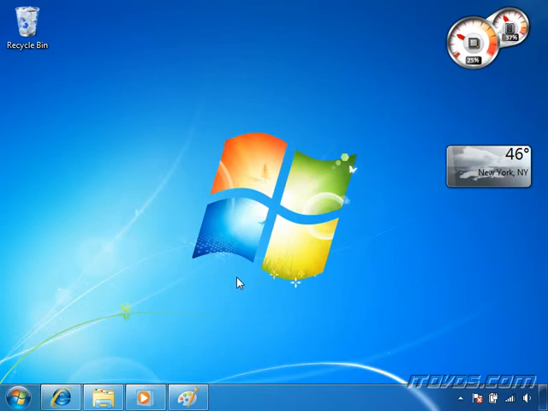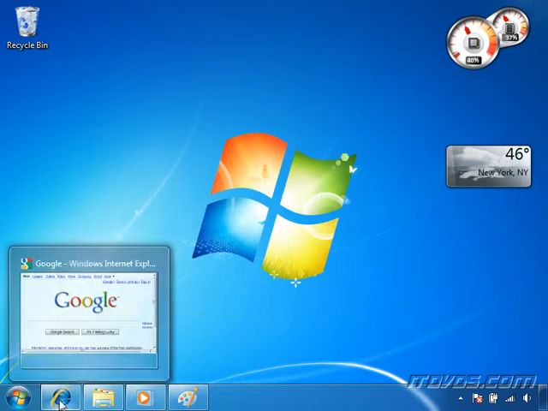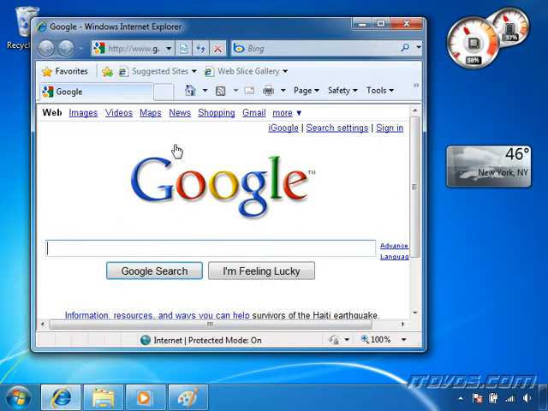Another great new feature is called Snap. With Snap, you can quickly view two windows at the same time, with one window taking up one half of the screen and the other window taking up the other half. So before, it would take a little bit of work to resize both windows, but now with Snap, it's really easy. Let's take an application here like Internet Explorer.